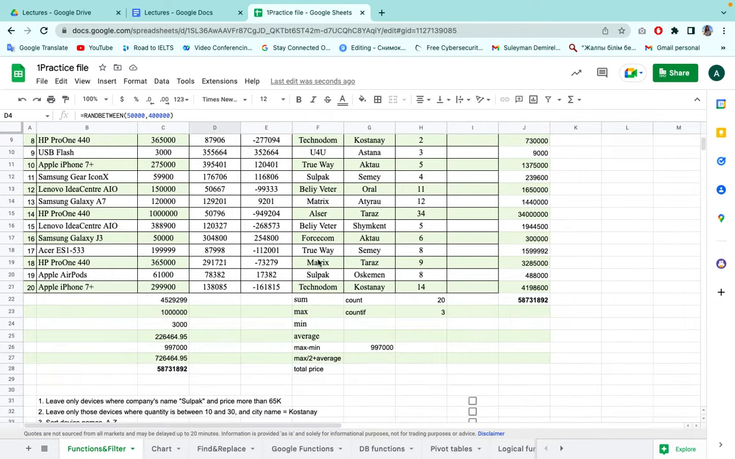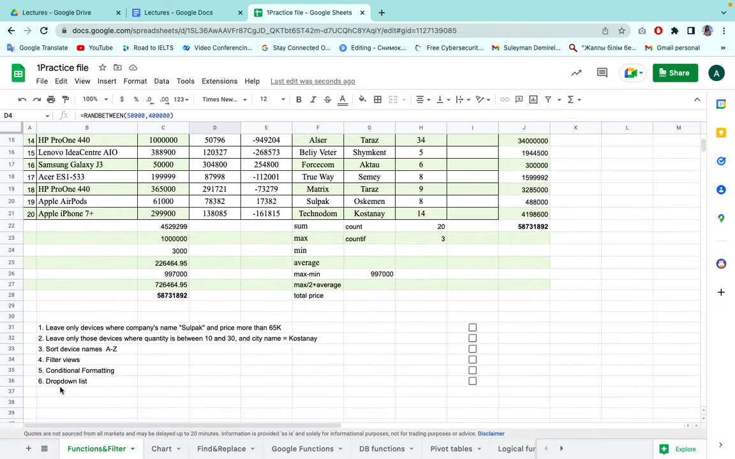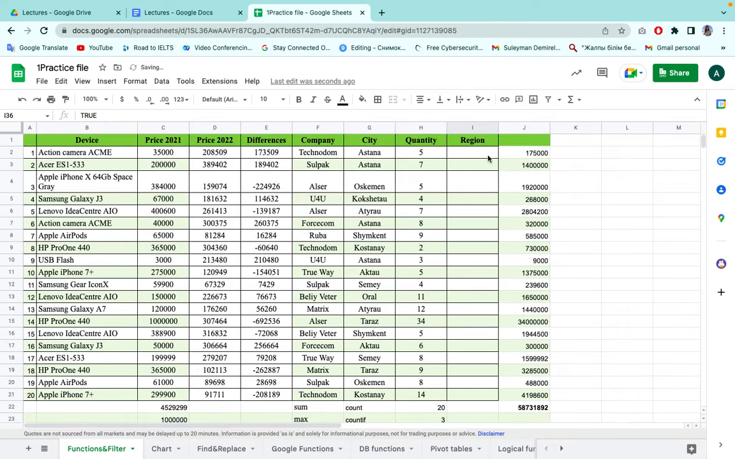So next task, let's move down. Here, let me start from the downside. Okay, let's start with the drop-down list. So since we have here the region column which is empty, our task is to fill out this column with a drop-down. First, let me highlight this region column here, and let's go to the Data.